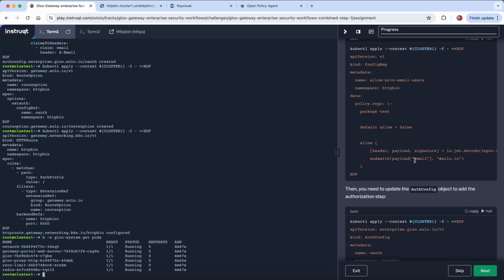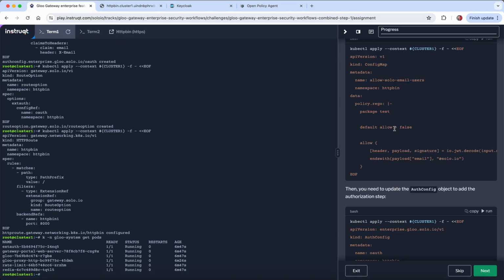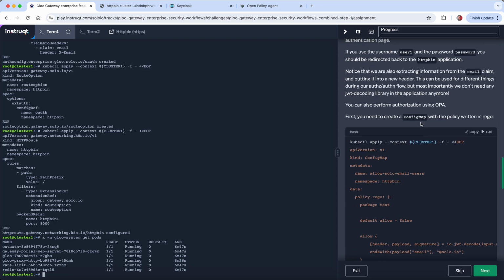As you have seen, we already have this X email header here, so we could also create the Rego rule just to use this header instead. But I wanted to show you that you can do that with claims, so you can access any claim and use that in your authorizations. You could also say, based on this claim, I want to allow only accessing this specific path and so on.